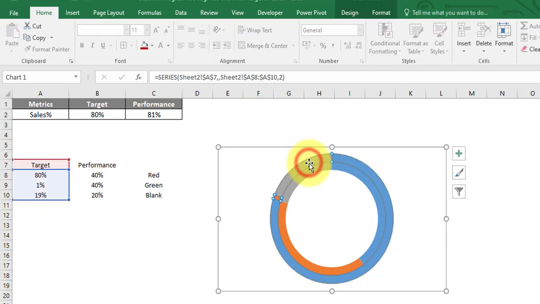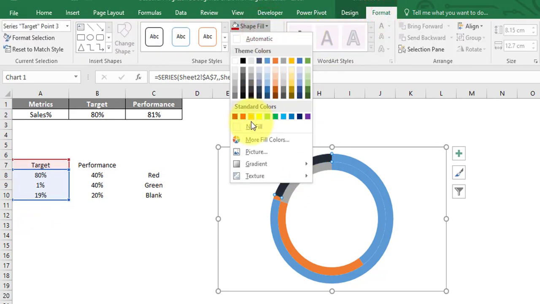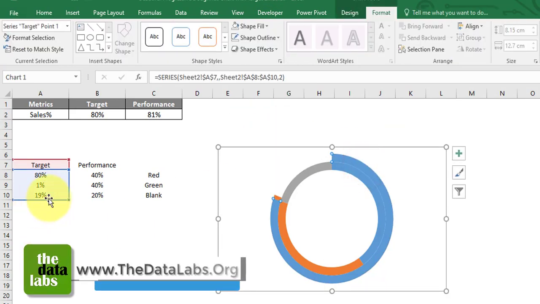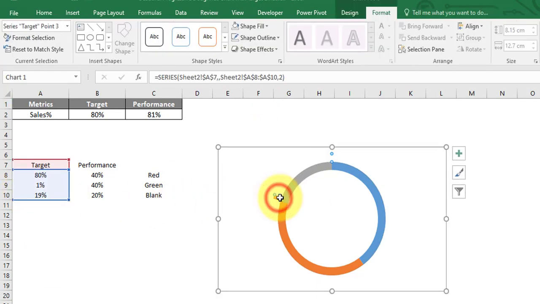So let's select this 19% value, go to format, and the shape fill should be no fill, right? And again the 80% value, so it should be no fill. Now we have only one filled color, that is 1%. So let's select this one, and this should be in green fill color.